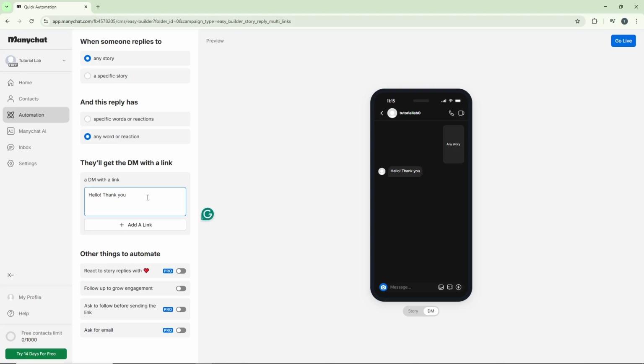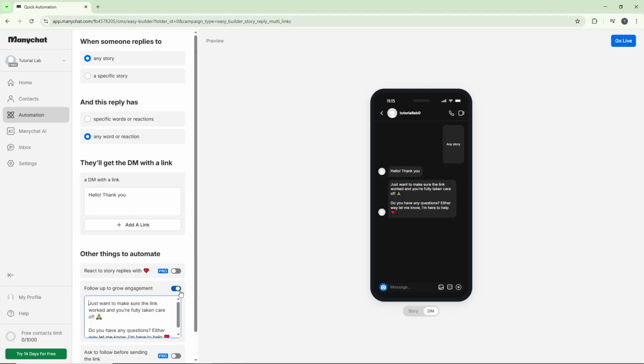Below that, you'll see a section called Other Things to Automate. Here you have additional options to enhance engagement even further. You can enable React to Story Replies with Heart, which automatically sends a heart reaction to anyone who responds, making them feel acknowledged. You can also enable Follow Up to Grow Engagement, which sends additional messages to keep the conversation going and build stronger connections with your audience.